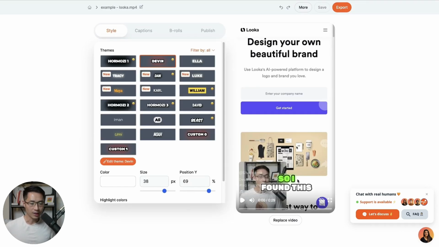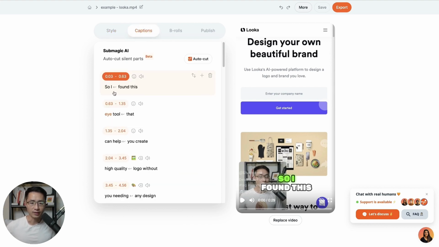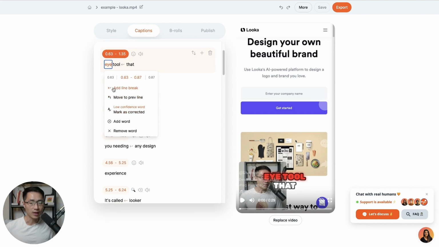Okay, so now the caption is generated. So what we can do is come to captions first, and this is where you could see a detailed list of your captions. And if you need to make any corrections, it's really easy. So let's say this is supposed to be AI tool. You just click on the word and you can make any correction like this.